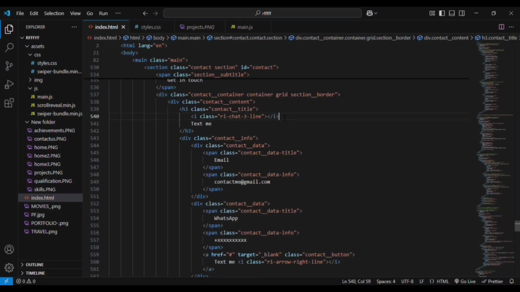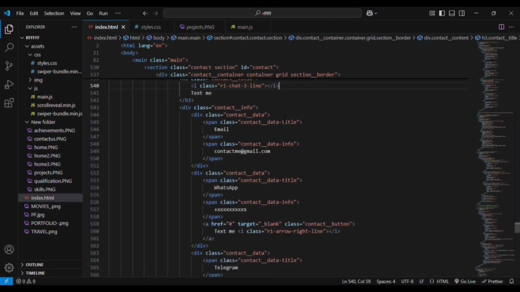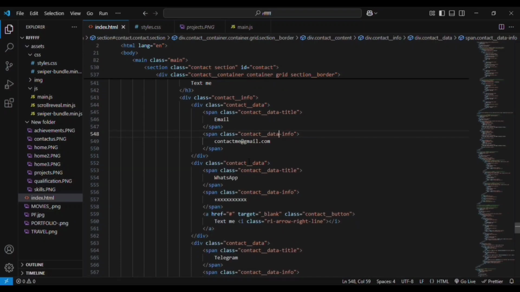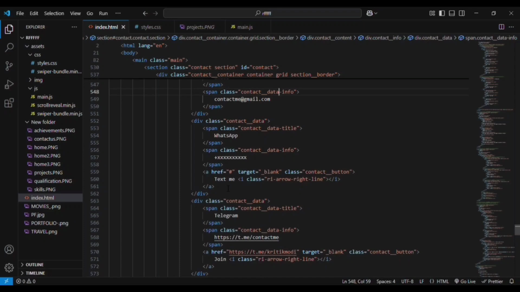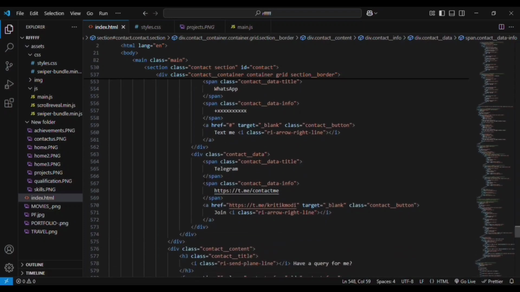Then I have used another div for contact info. Inside that div we have a smaller div, that is the contact data div. Inside that we have a span element for adding the contact data title, that is Email, and the contact data info, that is the email provided here. The same div is copied again for WhatsApp, and again for adding the Telegram data also.